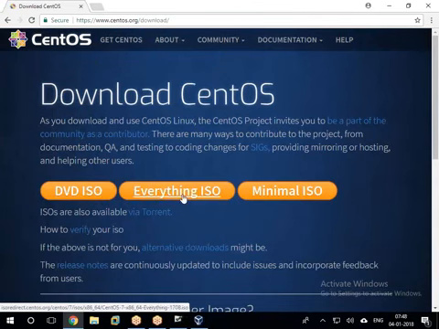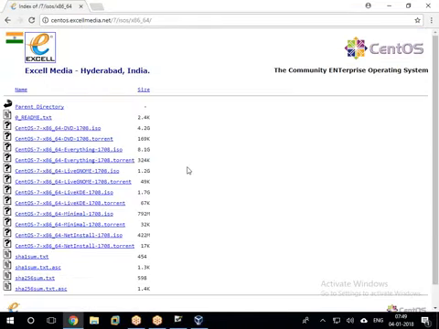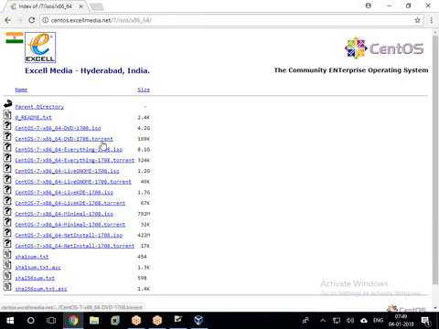The Everything ISO is around 7 GB and comes with more than 4,000 packages, the remaining third-party tools, server services, libraries, compilers. This is not recommended. If you want to download using torrents, you can use the torrent link. You have different mirrors; choose any one mirror. It shows the ISO image at 4.2 GB. Just click on this and we can download directly, or click here to download using torrent.